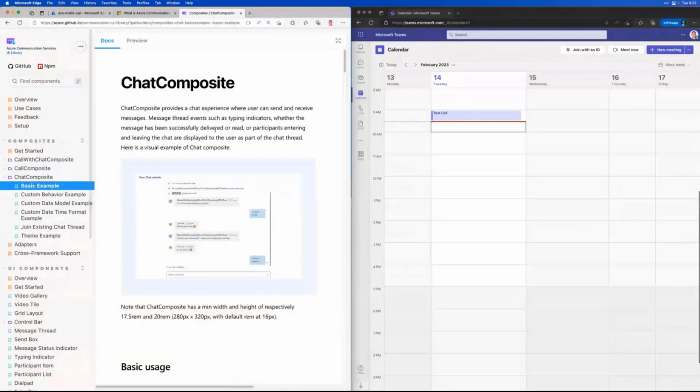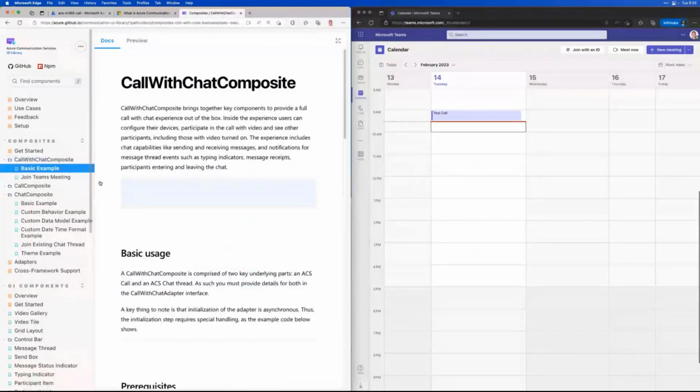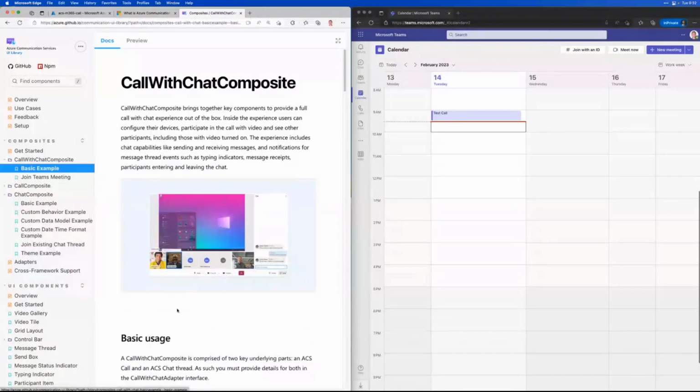You can even do chat. Here's an example of kind of what it looks like. It's very Teams looking, actually. And what this will allow us to do is we could actually set up a call and a chat, or you could just have chat. In fact, you'll notice right up top here, there's a call with chat composite. And here, now you're going, whoa, that really looks like Teams, right? Because you have the calling, you have the people, and then you have the chat. And you don't have to write all that.